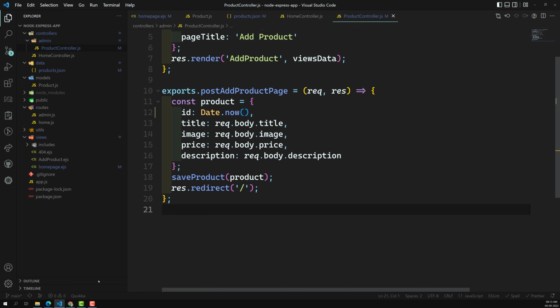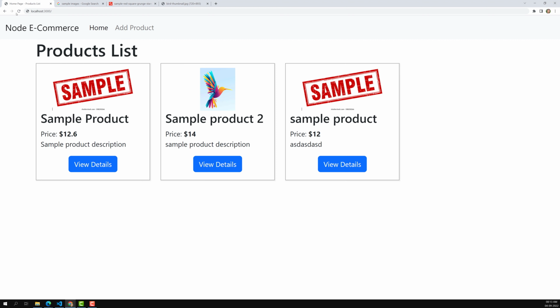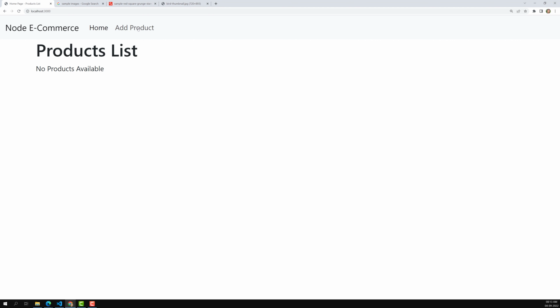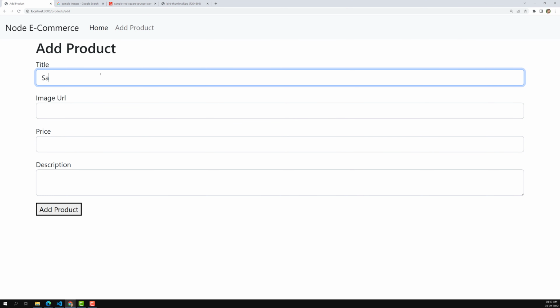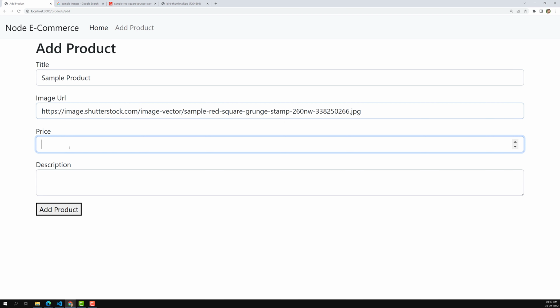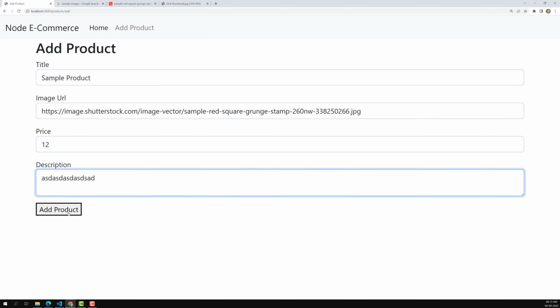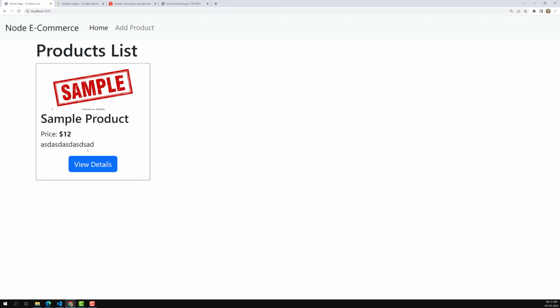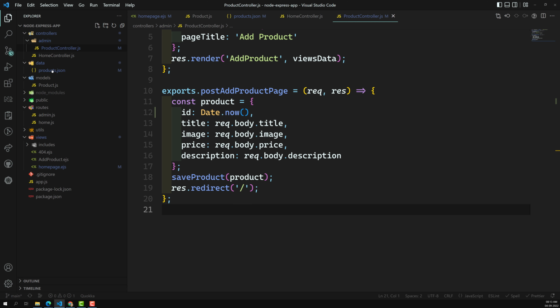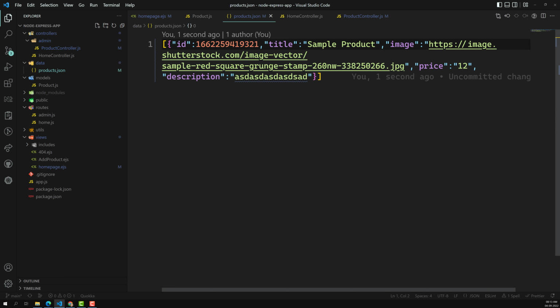Now let's try to save another product here. If I refresh this page, we don't have any products, fine. And here I am copying this one. So this is our sample product, and here I will be pasting image 12, and here I will be having some description. Click here. So now if I click on this view details, we should be able to have the unique ID. Now if I go into this JSON, we are able to save perfectly the ID of this one. So it's perfect, ID is getting saved.